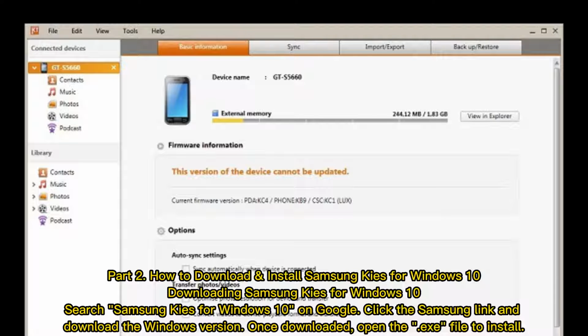Part 2. How to download and install Samsung Kies for Windows 10. Downloading Samsung Kies for Windows 10. Search Samsung Kies for Windows 10 on Google. Click the Samsung link and download the Windows version. Once downloaded, open the .exe file to install.